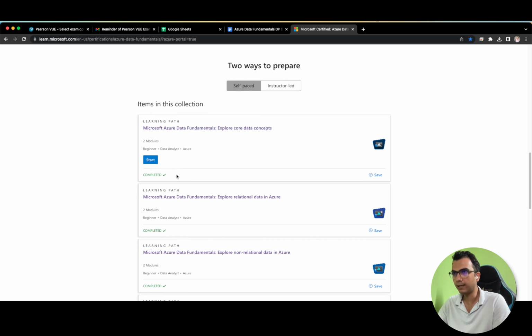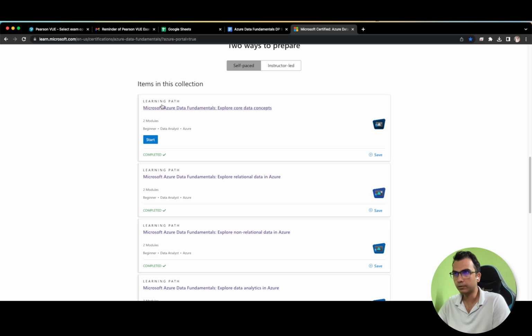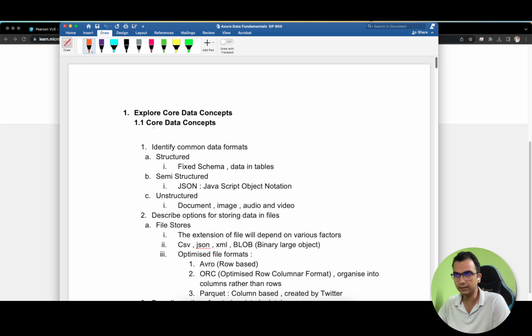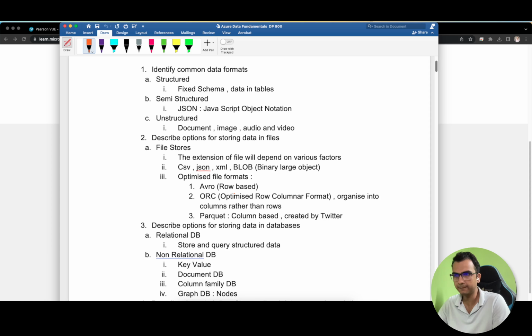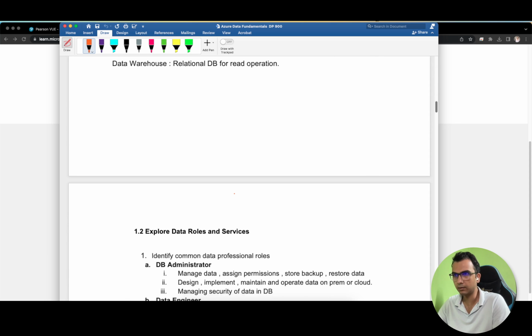As you can see, it has four learning paths, and each learning path contains some modules. The initial learning path, the fundamentals, has two modules. If we open this module, it is core data concepts and explore data roles and services. As you can see in my notes, core data concepts are covered here, and similarly the second module, explore data roles and services, is module 1.2. First is the learning path, and this is the second module.